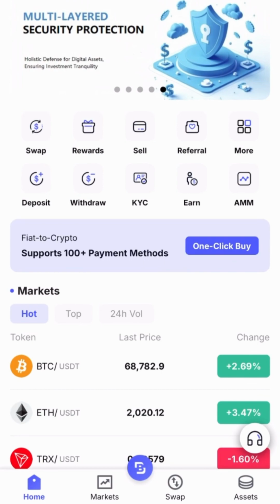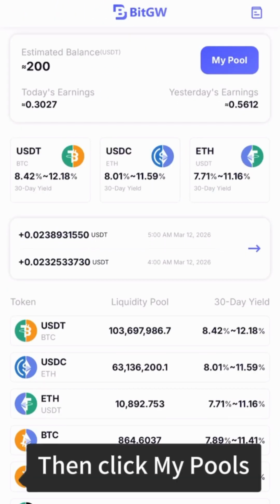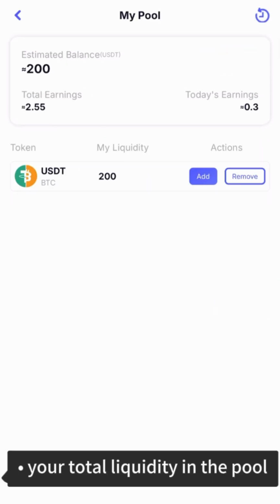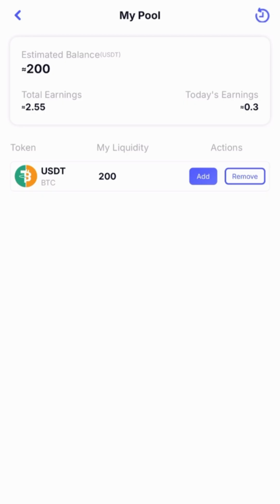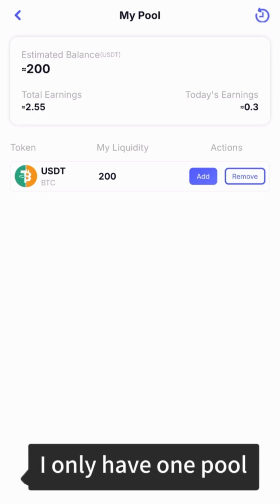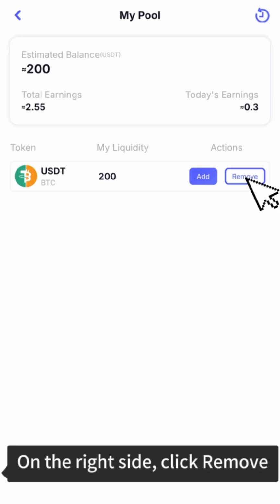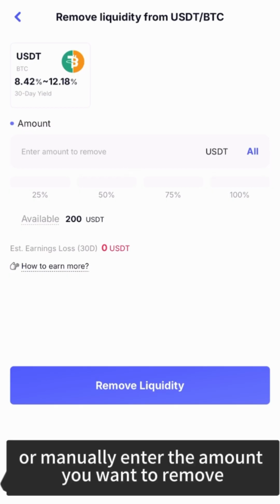First, go to the home page and tap the center button to enter the AMM page. Then click My Pools. Here you can see two things, your total liquidity in the pool and how many liquidity positions you currently have. In my account, I only have one pool, so I'll remove liquidity from this one. On the right side, click Remove. You can click All to remove all the tokens or manually enter the amount you want to remove.